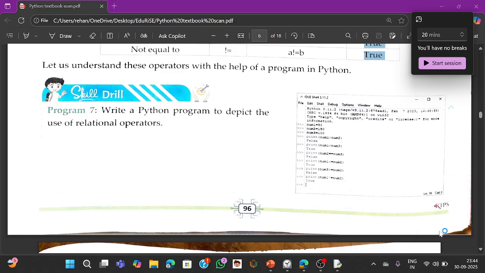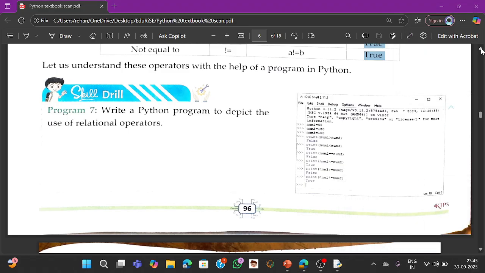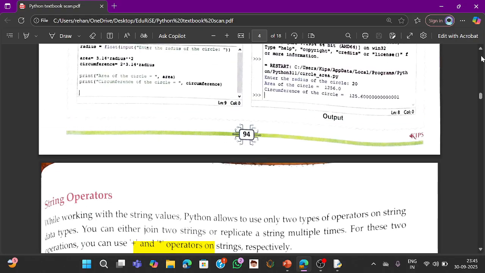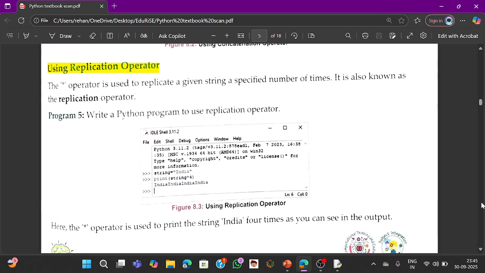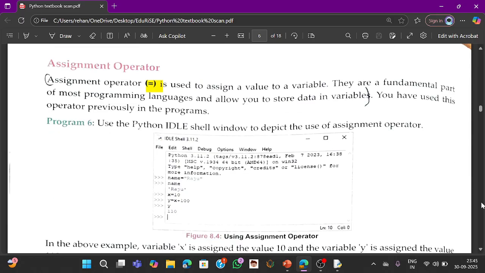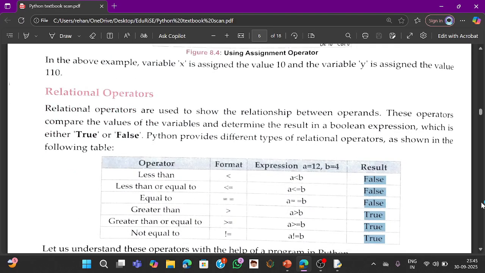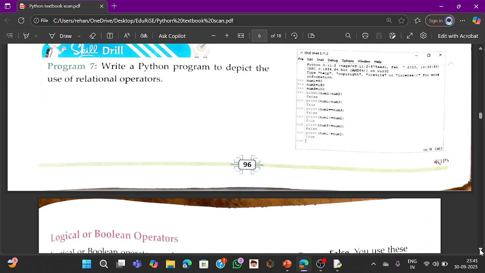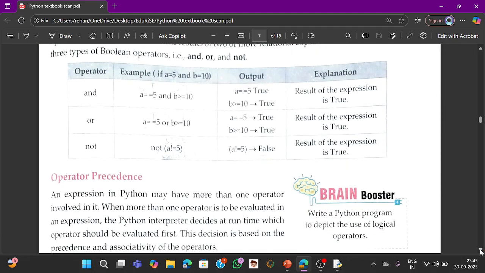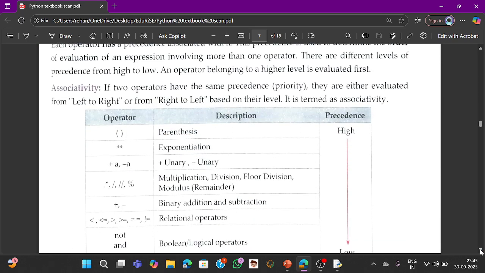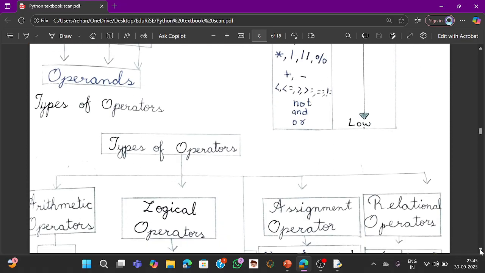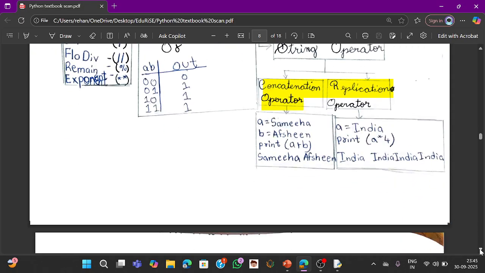Okay, we are done with the time. So in today's class, we have talked about the area of a circle. We have done string operators, concatenation and replication, the brain booster we have come through, the assignment operator, and relational basics we have seen. We'll start with the programming of relational operator. Then we'll be covering the logical operator, the last part of the types of operators. So this completes our first part of the Python programming chapter.